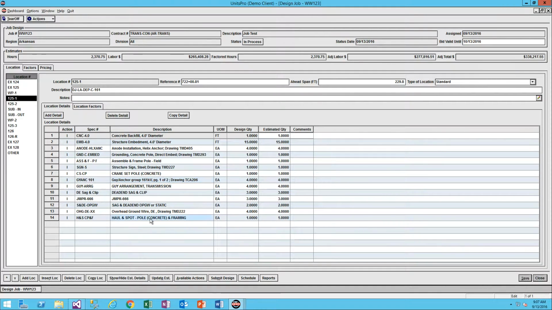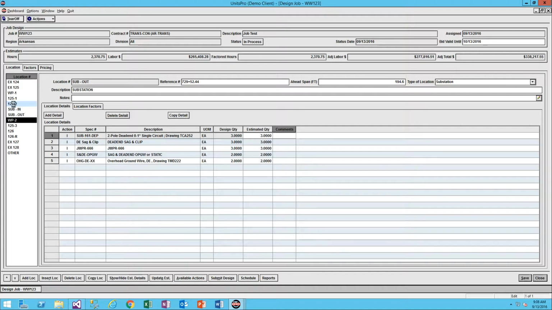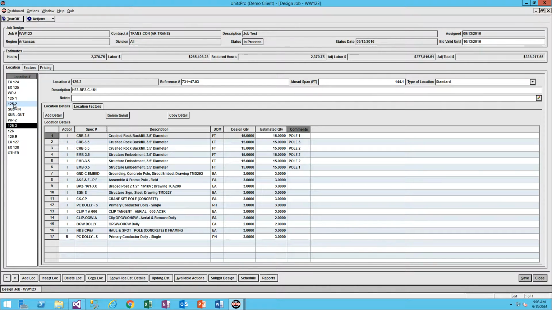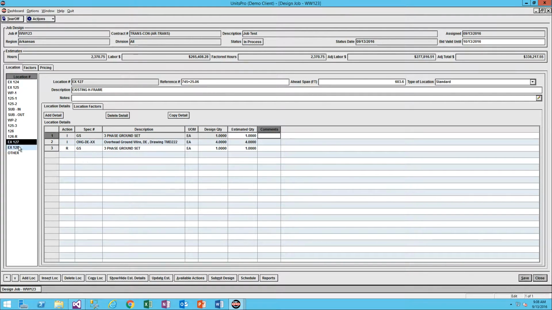So in going through the review, the first thing that they note is that this concrete backfill for a 4-inch diameter drilling is only 1 foot, when it should clearly be 15 feet. So they make that update, and this value updates to indicate that it's been changed. And they continue through looking at the design, validating it. And here's that same error a second time. And we can come through.